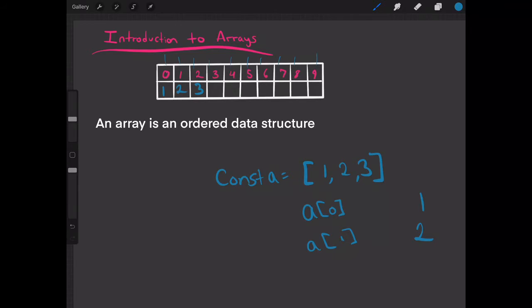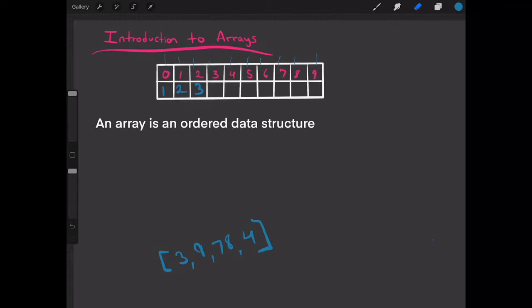Ordered here means that the items are ordered by their keys or their indexes or indices. It does not mean sorted. So 3, 9, 78, 4. This is also an ordered array here. It's not any less ordered than that other one, because ordered means the items in the array are arranged by their indices. It doesn't mean that it's sorted.